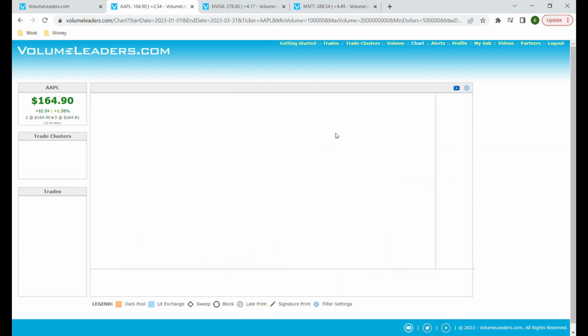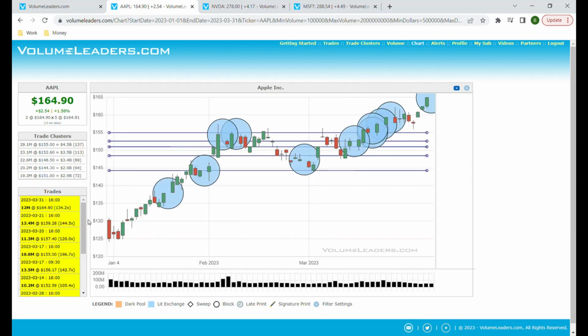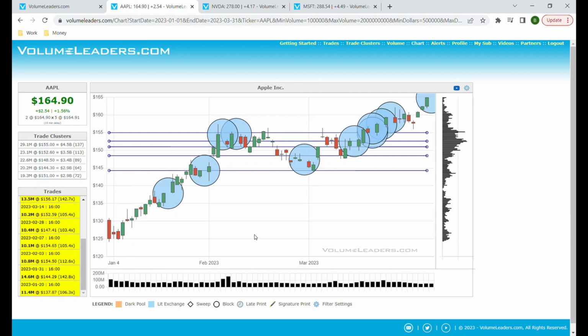We click that and give it a second to repaint the screen, and we will see that even though we said up to 50 is okay, it gave us 1, 2, 3, 4, 5, 6, 7, 8, 9, 10, 11 trades, and here they are. These are all ranked.